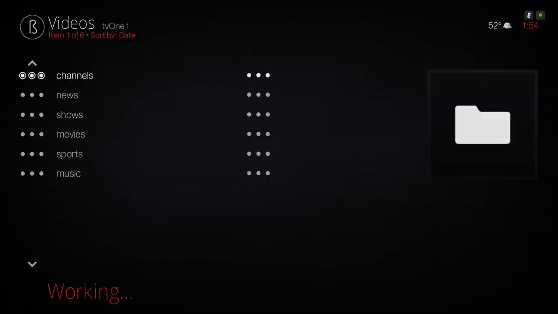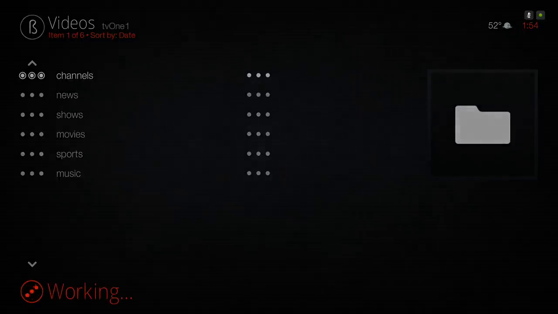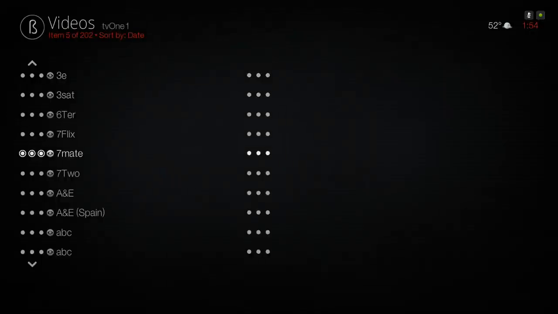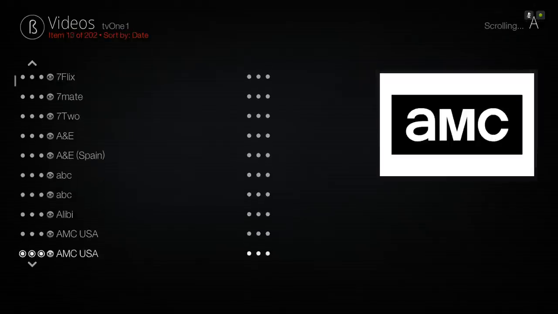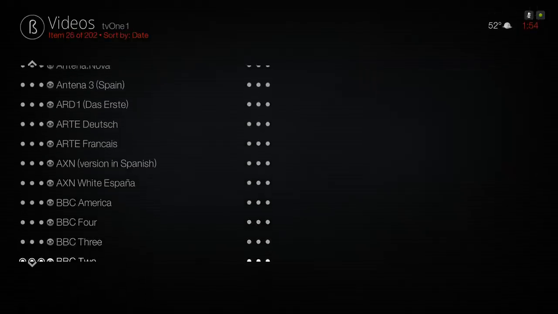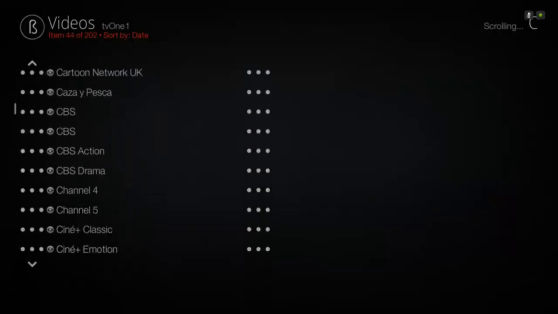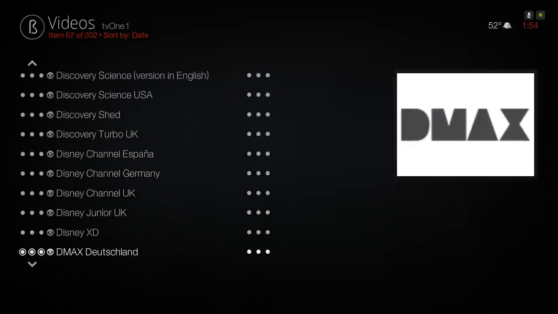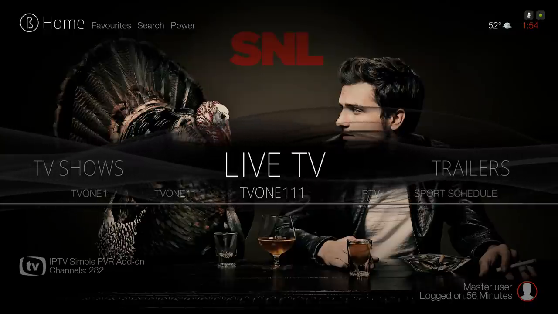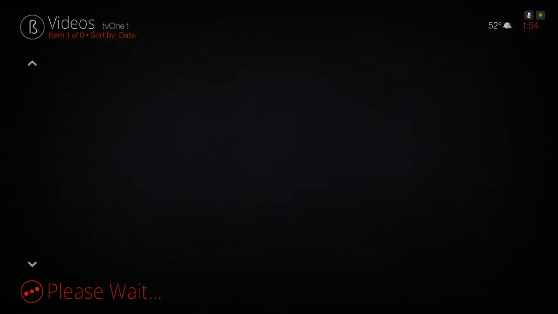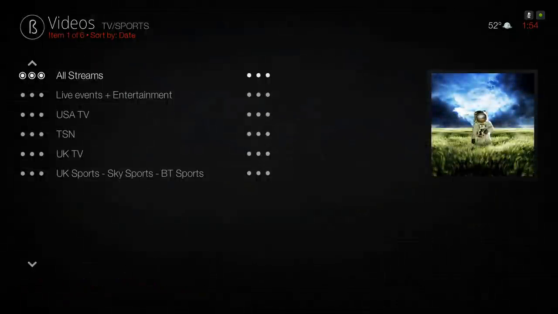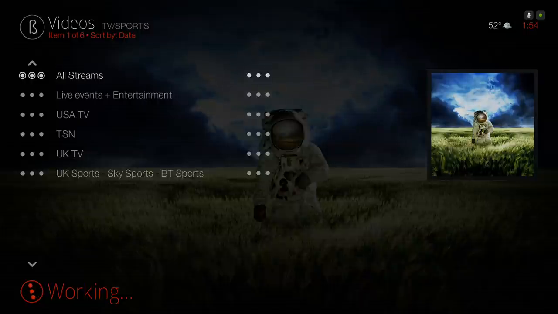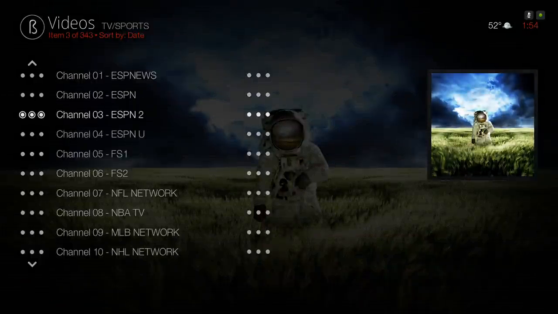And you also have your live channels. So you have 202 channels in here. So you have UK channels and USA channels. All right. You also have TV 1, TV 3, stuff like that. Let's go into IPTV. Let's go into all streams. You also have some sports channels here and also some local channels.